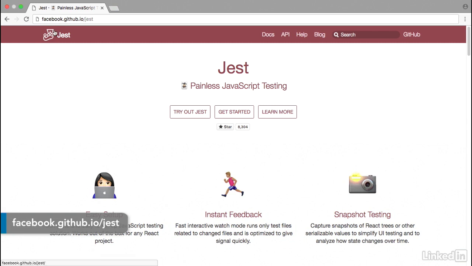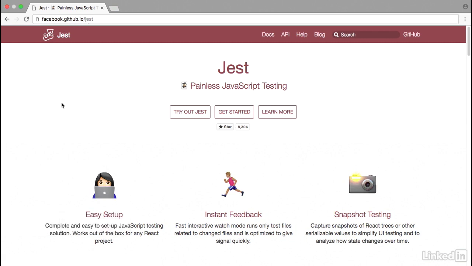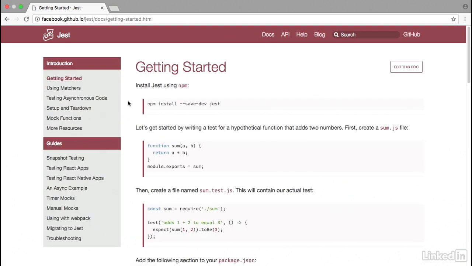First, go to facebook.github.io/Jest. Once you get on the page, you'll have some examples and benefits of the particular library. The first thing I want you to do is take a look at where the docs are, because this is where you're going to get all the instructions, how to set up the library, how to use it, and so on and so forth.